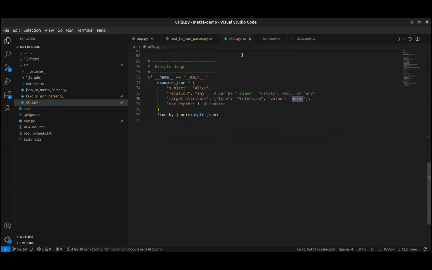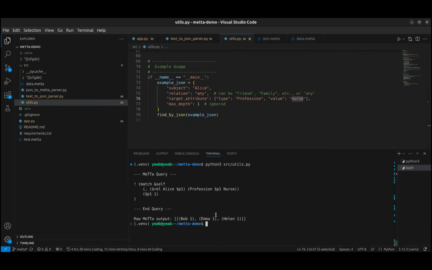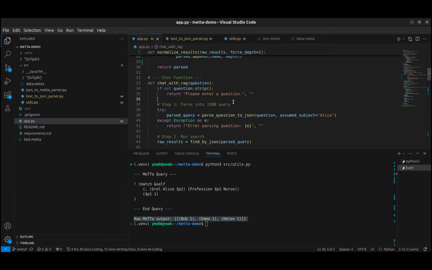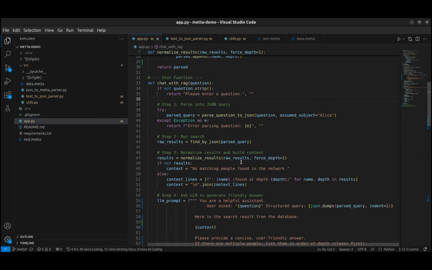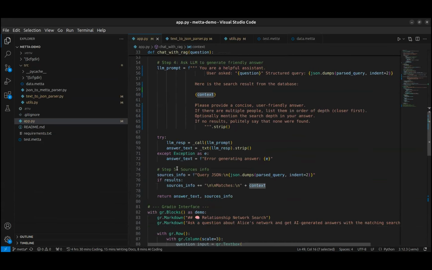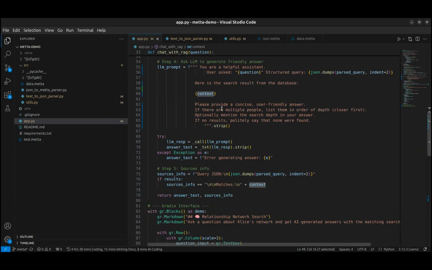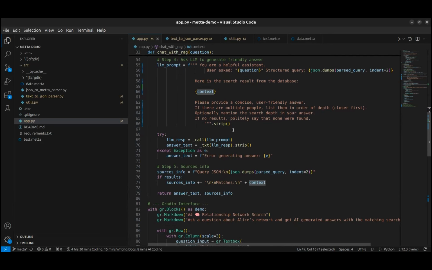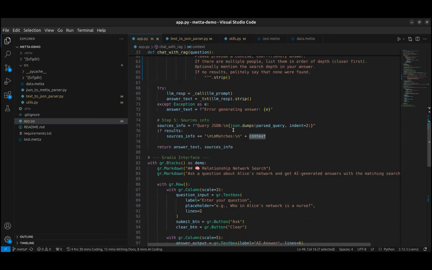So finally, we return this specific raw MeTTa output for the LLM again in our application, as I have told you before. This is the raw result of the MeTTa expression. So we give it as context for the LLM as a result here. So the LLM formats that specific answer and returns it as an answer for our query.